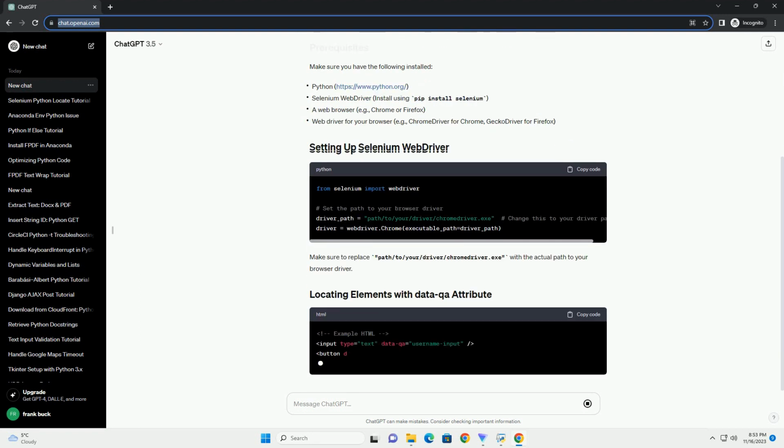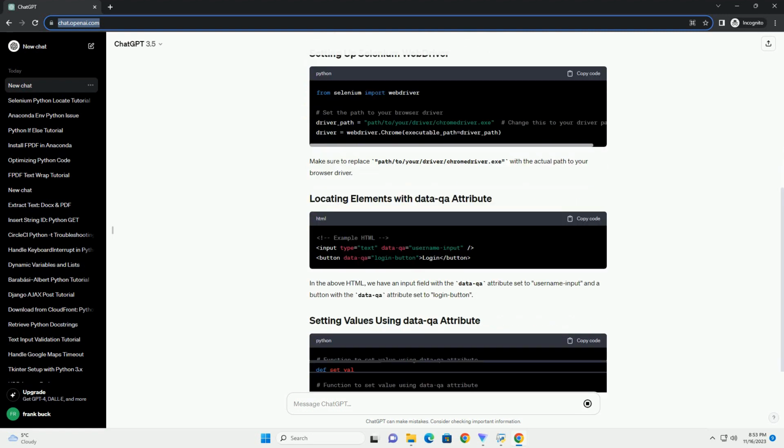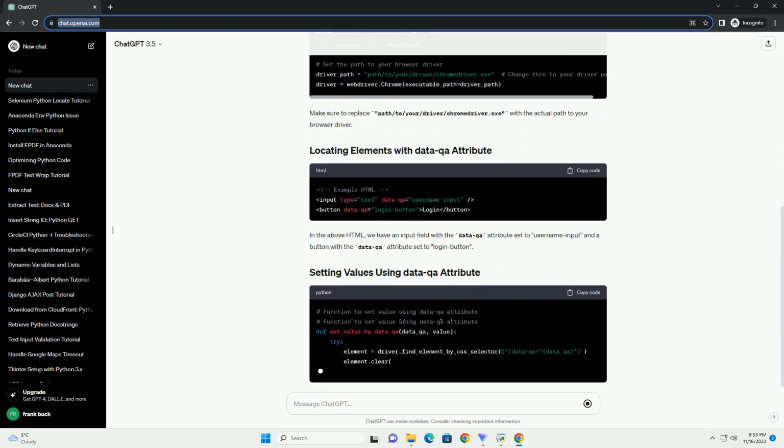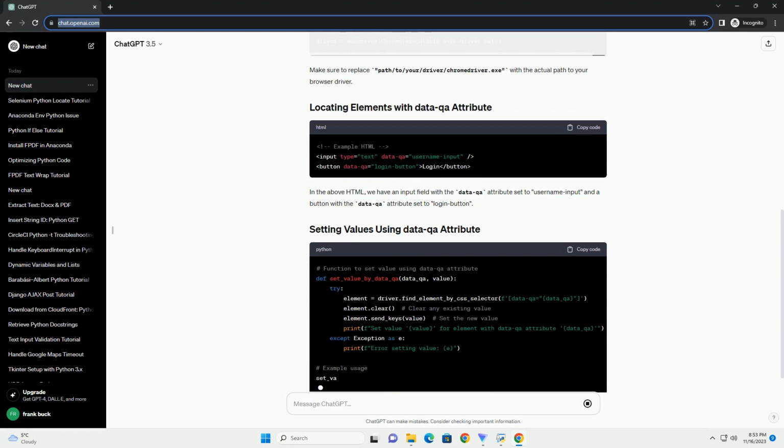Make sure you have the following installed. Make sure to replace /path/to/your/driver/chromedriver.exe with the actual path to your browser driver.